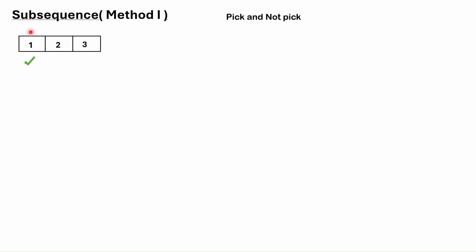So whether I should pick that index in my answer or not. And then we will move to the second index and think whether I should pick that index in my answer or not. And then we will move to the third index and we'll think whether I should pick that index in my answer or not. So we are repeating the same thing, picking and not picking, picking and not picking. So the idea of recursion is coming to our mind because we are repeating the same thing.